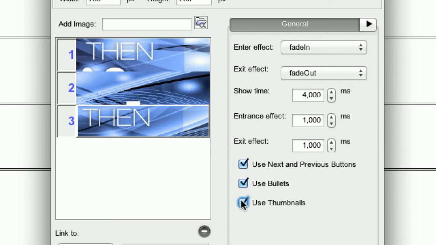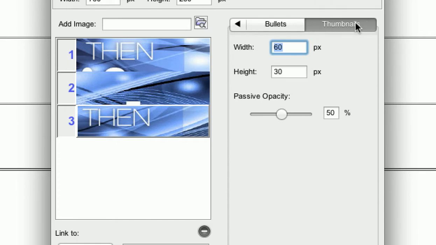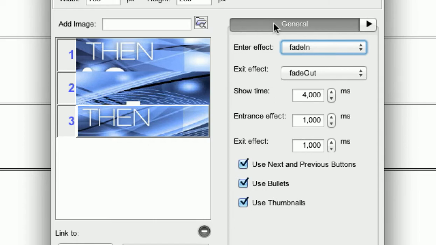And I can also use the thumbnails. I get the tab for these options, and I can set the width and the height and the opacity of each thumbnail that I'm going to use. Then I go back to general.